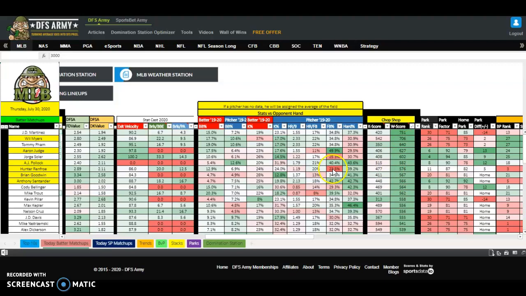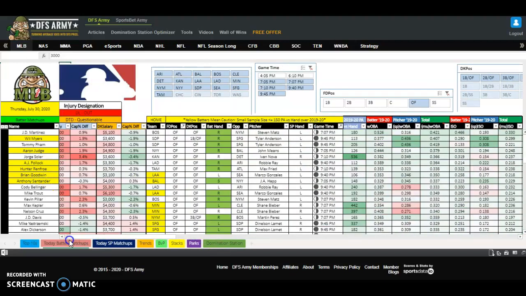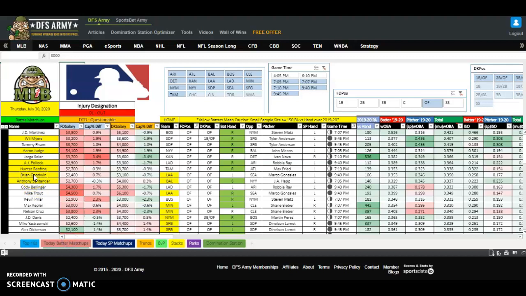So we come down to about AJ Pollock, Hunter Renfroe, maybe a Brian Goodwin being cheap. Hit a bomb last night, I believe. So these are JD Martinez, Will Myers, Tommy Pham, Aaron Judge, Soler, Pollock, Renfroe, Goodwin. A lot of people won't be on Pollock, but Goodwin, probably Goodwin too. These are the guys that I would give boosts. So what have I boosted? Maybe 10, 12 players in my projection. And then that's going to pop those 10 or 12 guys in my optimizer a little bit more frequently than the others. Set up my lineups to have a little bit better chance.